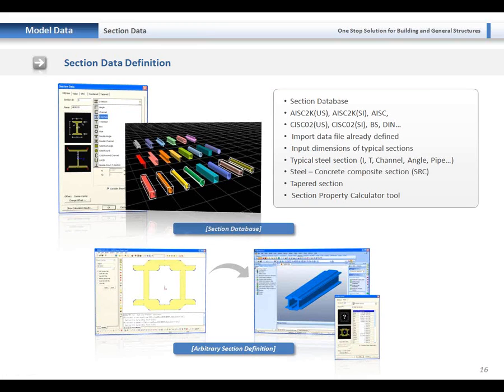For the section database, it's the same. We implemented most of the international databases and it is also continuously updated. We can also consider tapered sections, and steel-concrete composite sections are available. For the typical shapes, we can enter those shapes of the sections.